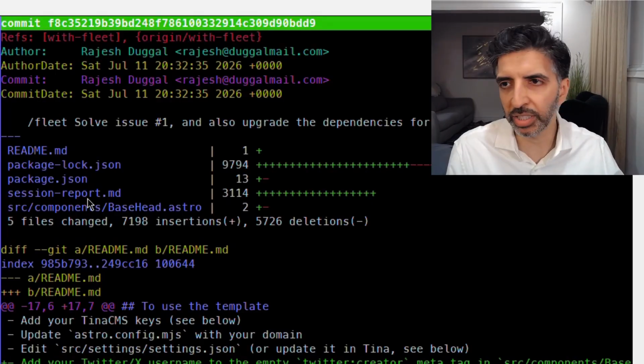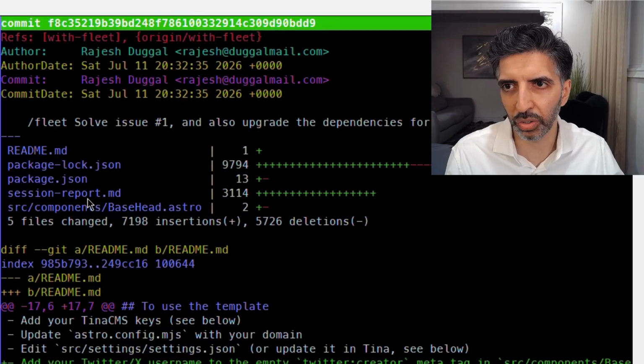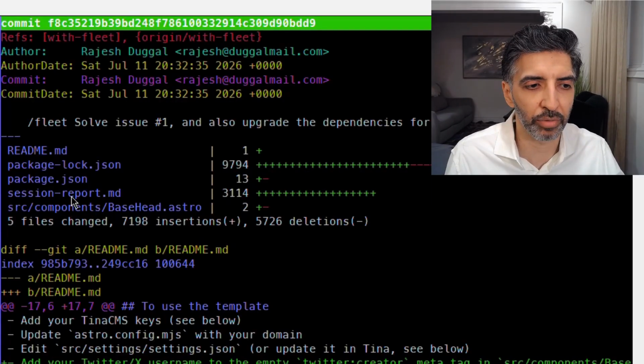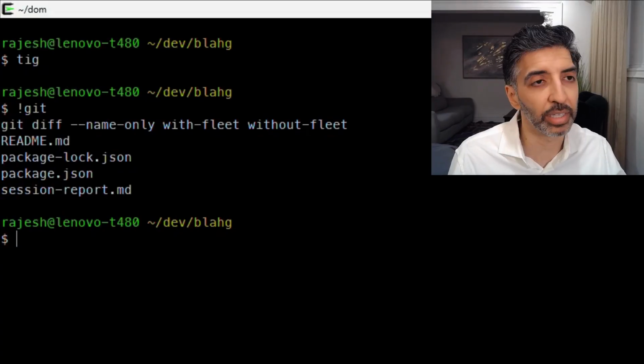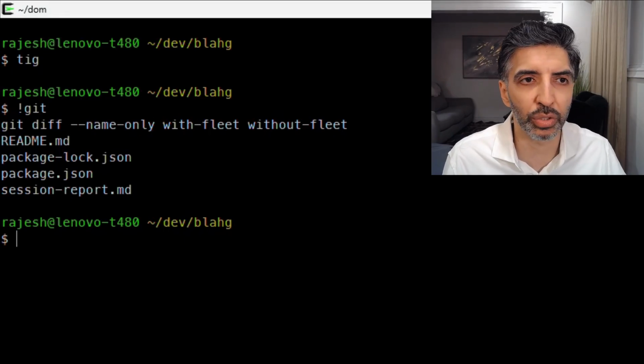So generally, I would say that using Fleet or not using Fleet doesn't change the actual output end result in a significant way. It just changes how the processing is done. And so we can see that also when I do a git diff across the two branches, how it didn't change the application source code itself, except for the README and then the version numbers in the package JSON.